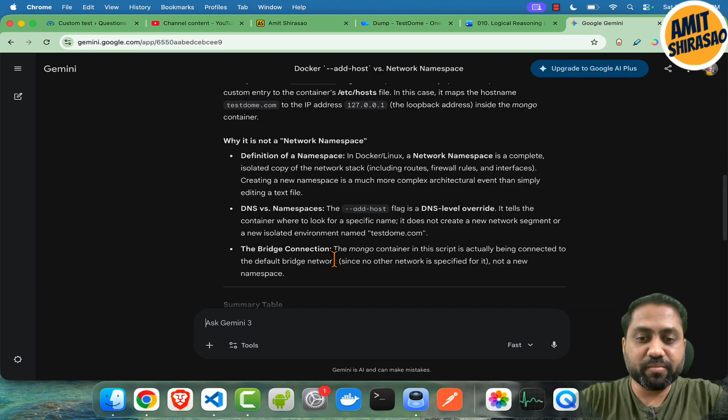Correct. The bridge connection. The MongoDB container in the script is actually being connected to the default bridge, since no other network is specified, and not a new namespace. Okay, good.